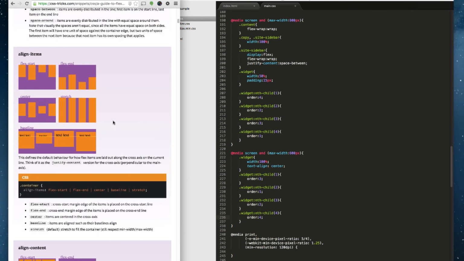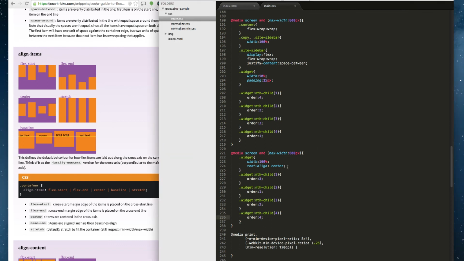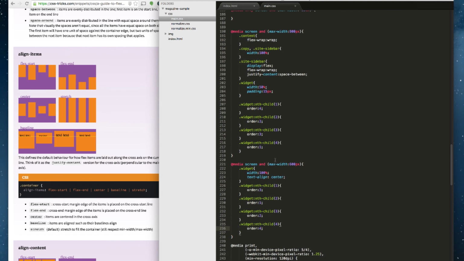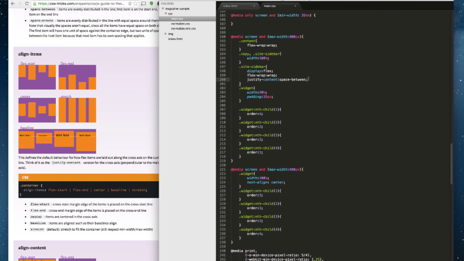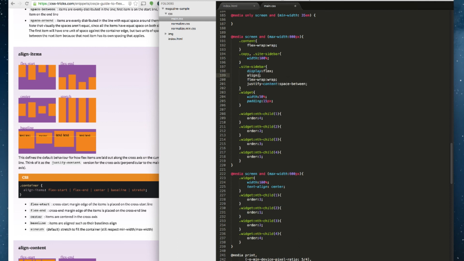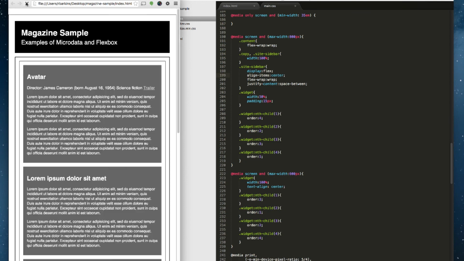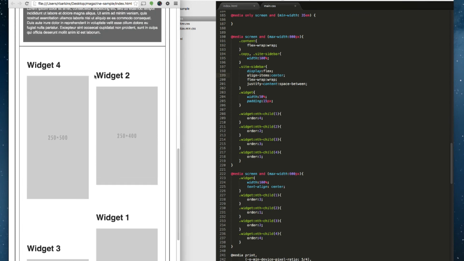Let's see here, I want to do align items. So you see this is in a purple container. So what we want to target is the site sidebar, which is right over here. And that's because, see, it's purple, so we need to target the Flexbox container. So there it is here. Let's do align-items, and let's do center. Let's save that and refresh the page. There we go. So now they're centered on the page.